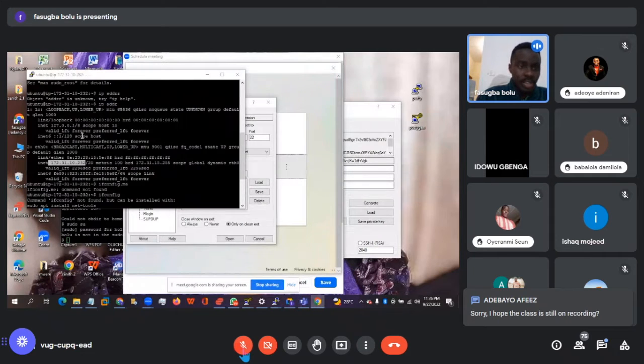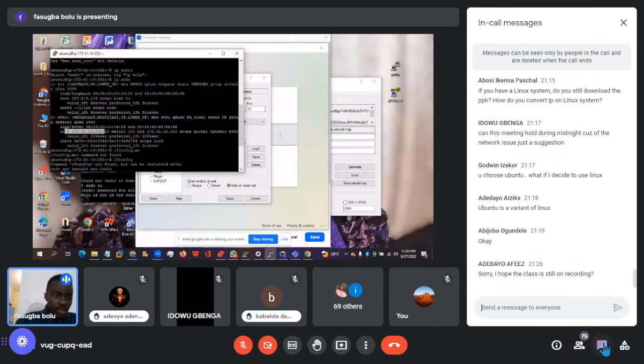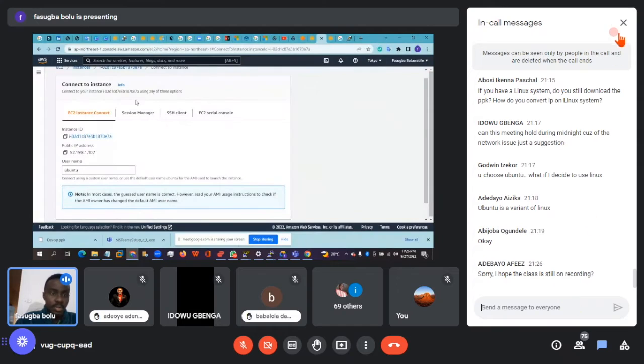So let's compare this. I'm trying to get the public IP anyway. I'll look for other means to get the public IP. Okay, if I go to the Internet, let me try to compare the private IP and see what we have.